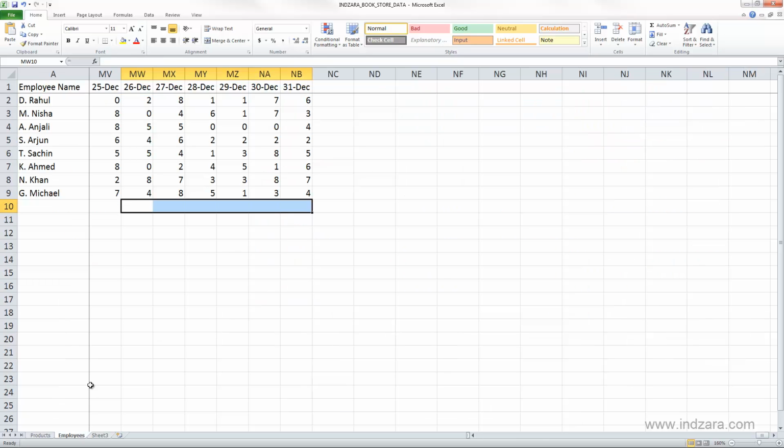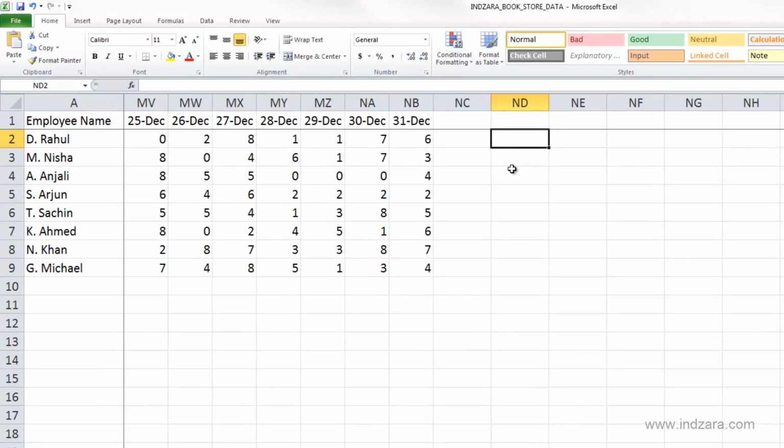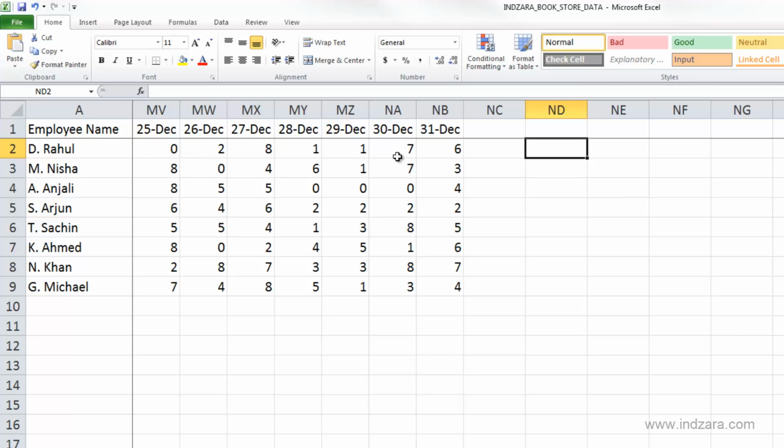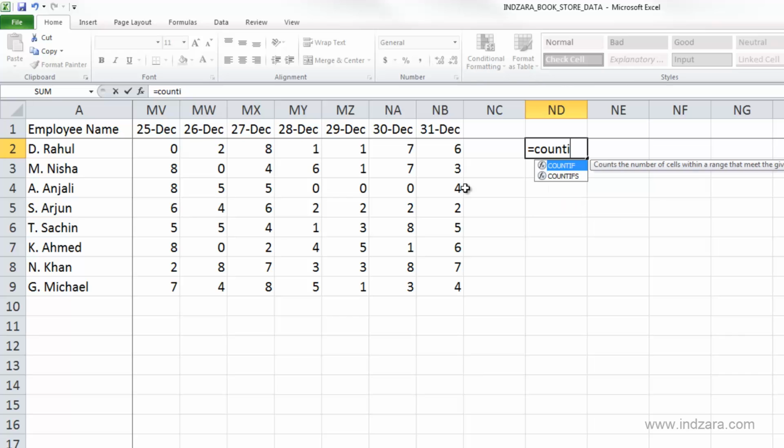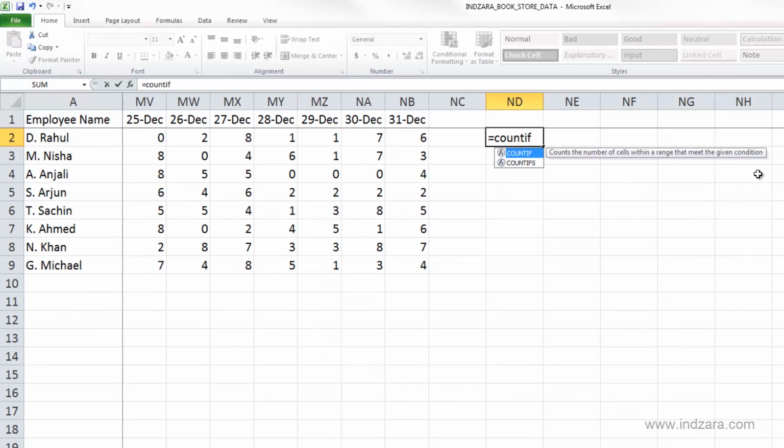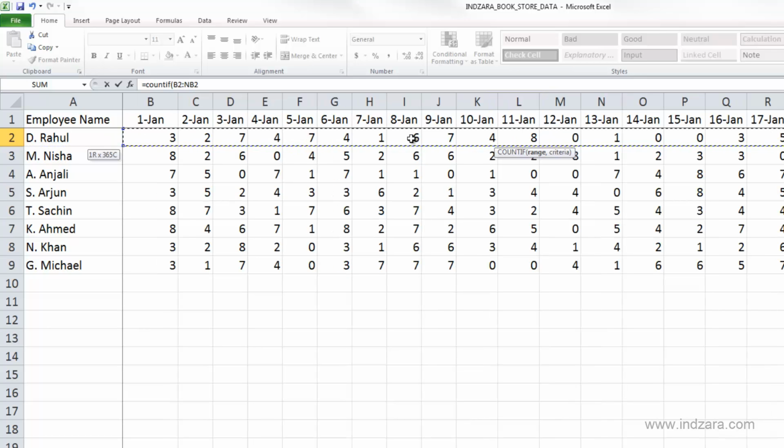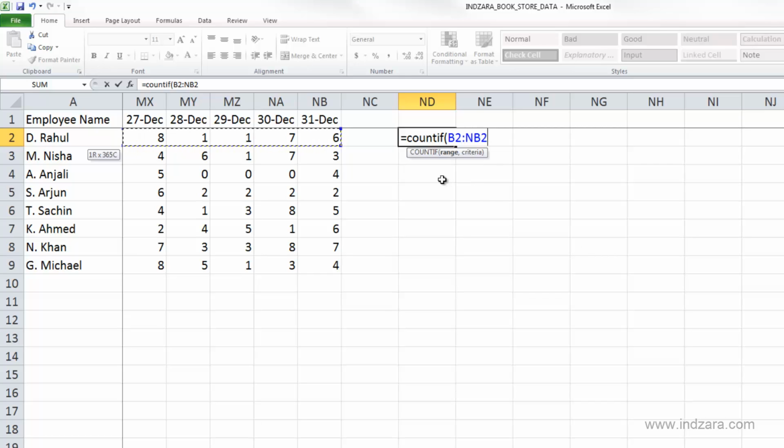Now let's go back to the employees worksheet. And now let's say I want to count the number of days each employee has not worked in the entire year. So I will do count if, and open brackets here. And before I do that, you can see count if counts the number of cells within a range that meet the given condition. So let's do open bracket, and you can see the two arguments you need to give to this function are a range of cells and a criteria.